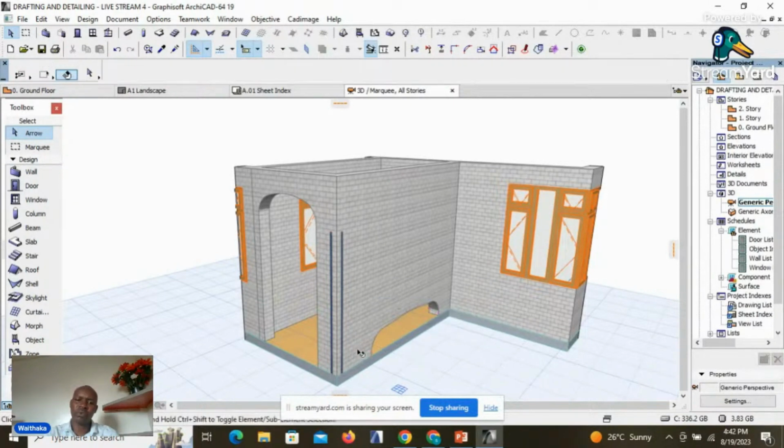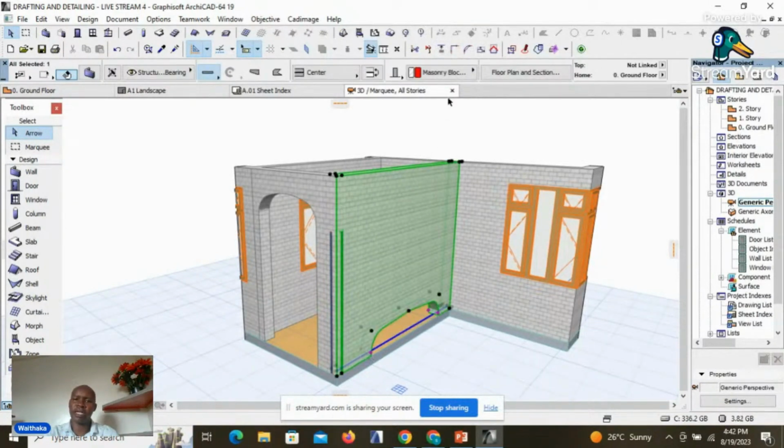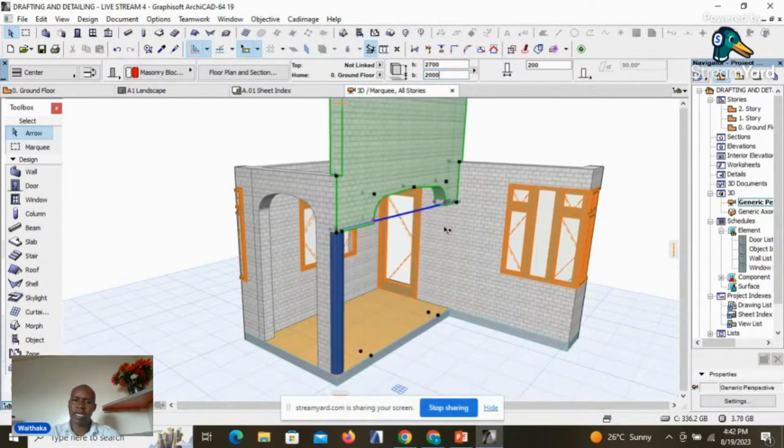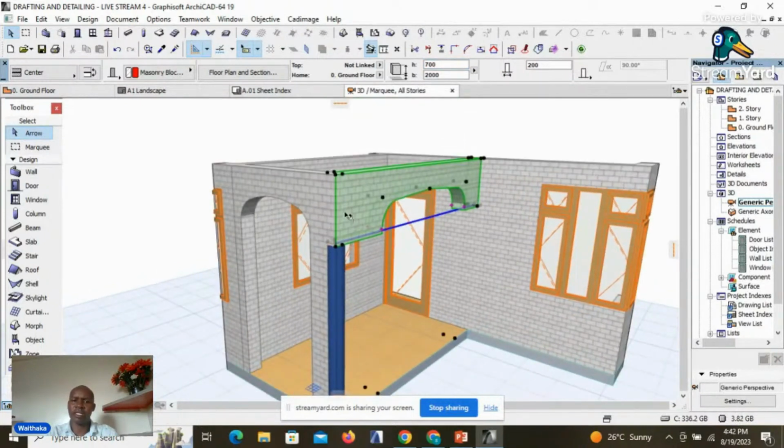And then we will select this wall and adjust its base, the level of the base of the wall, to 2,000, so that it will start from the column. So we will insert that as 2,000, and then we will ensure that the height of the wall is at a height of 700, so that it gives us a height of 2,700 inclusive of the column.